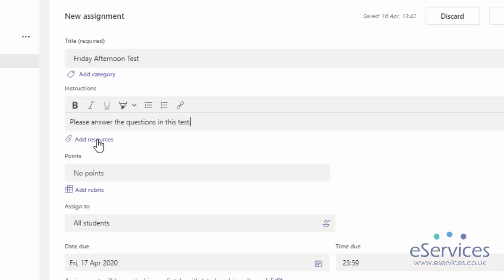Now what I can do is add resources. If we're doing a Friday afternoon test, for instance, we could have gone for a quiz, which would be a Microsoft Forms form, and we can ask questions in that and pull the data in. What an assignment allows us to do is be a bit more in depth.